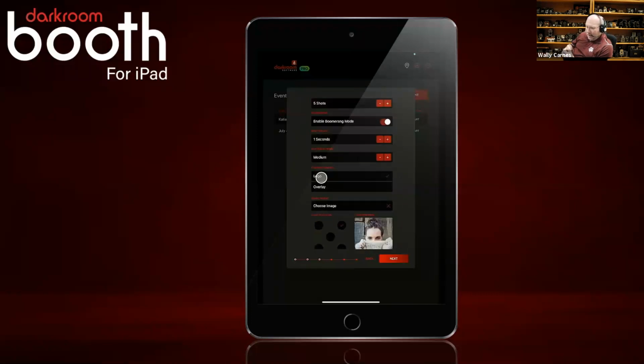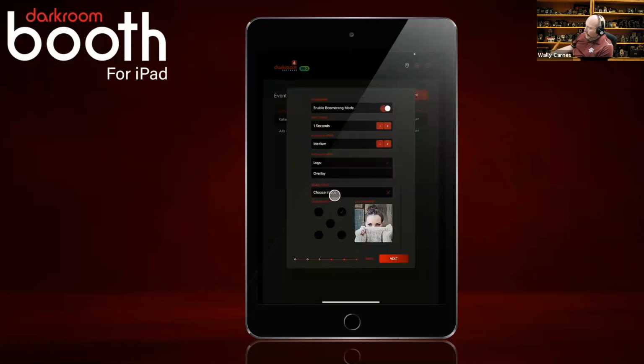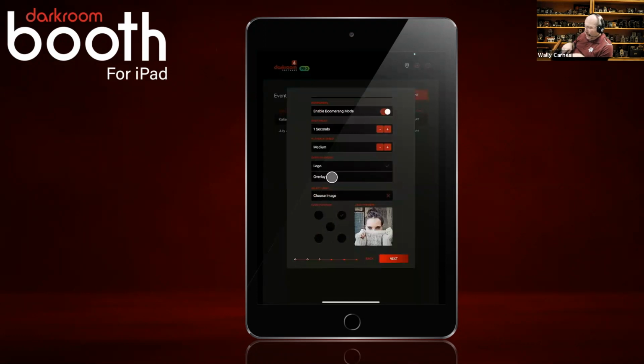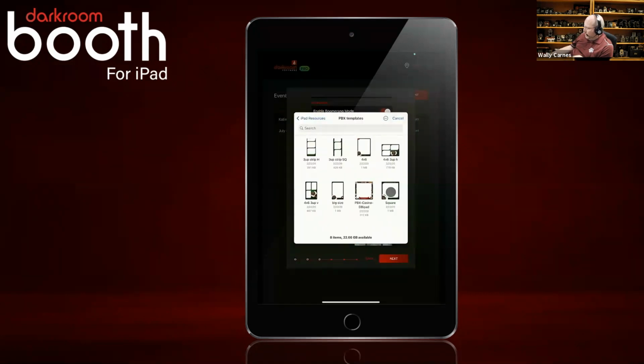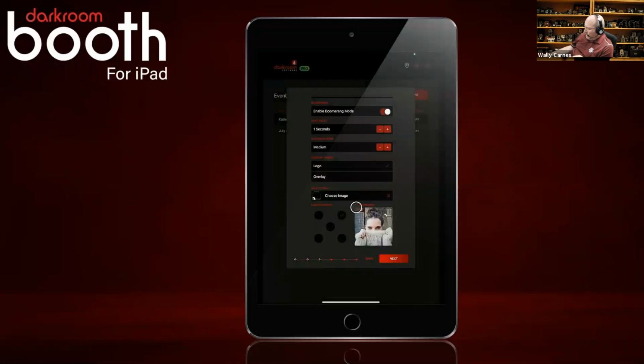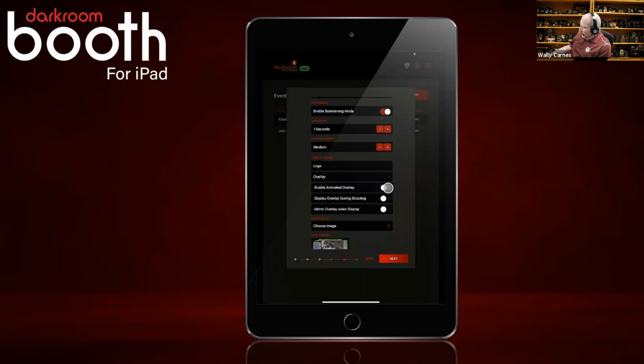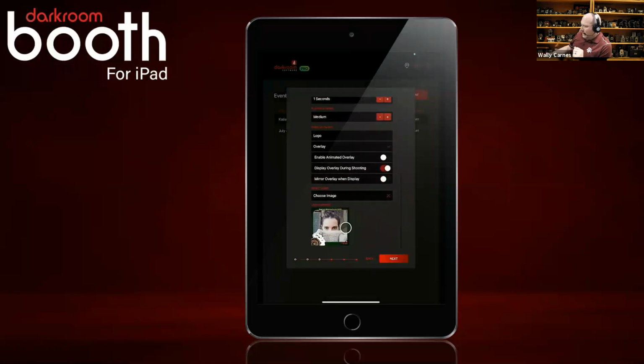Then you've also got the option of doing a logo. That would just be a logo over the corner of the photo, and you can choose what corner it's in here, or you can choose an overlay where it goes all the way around the photo. And then that's where you would select here. So you can choose this, and let me choose one real quick. Here's one. Okay, choose image, overlay, enable animated overlay if you wanted to have multiple files changing on there as well. Display during shooting, mirror, that's if you want it to be read correctly or not correctly. That's up to you, personal preference. Then you see a preview down here of what the final result would look like.